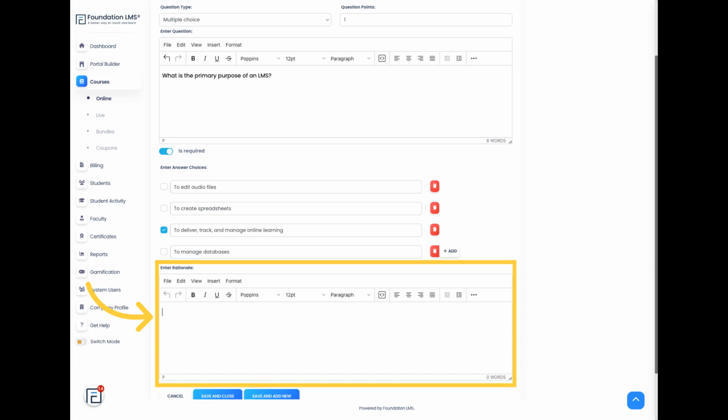Enter a rationale in the text box to provide an explanation as to why the answer is correct or incorrect. This is an optional field and can be left blank. The rationale is shown to students on the quiz results page only after they submit the post-test. If the post-test is graded, they will see the rationale after they submit with a passing score. Note: the rationale is not displayed after the pretest.